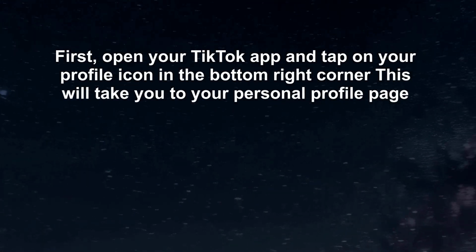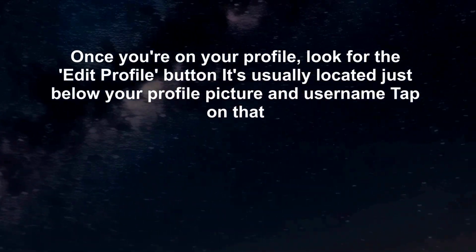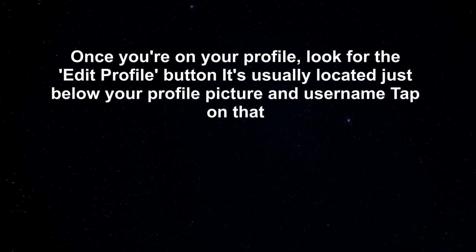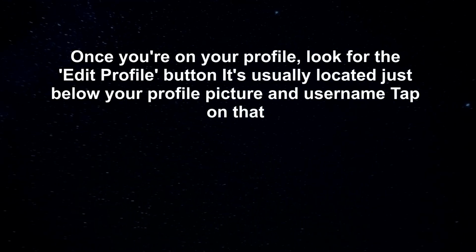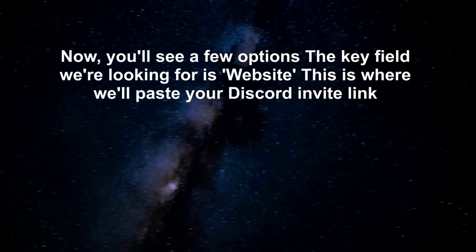This will take you to your personal profile page. Once you're on your profile, look for the Edit Profile button. It's usually located just below your profile picture and username. Tap on that. Now, you'll see a few options.